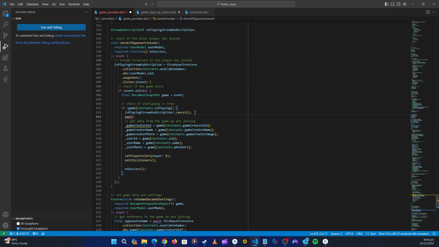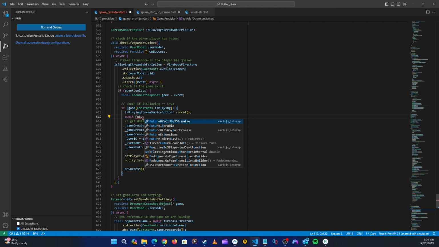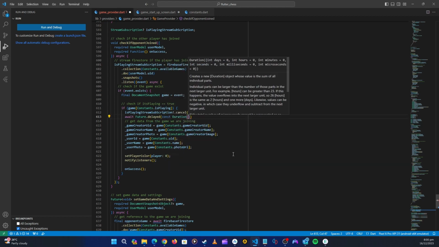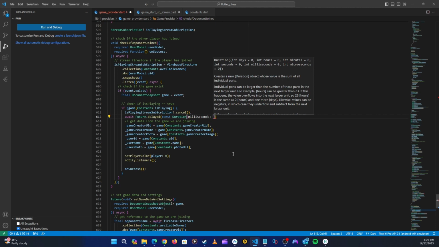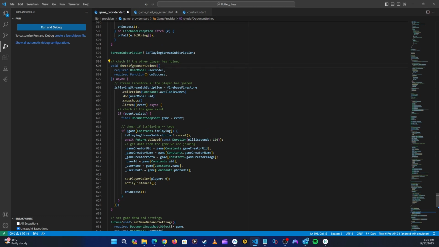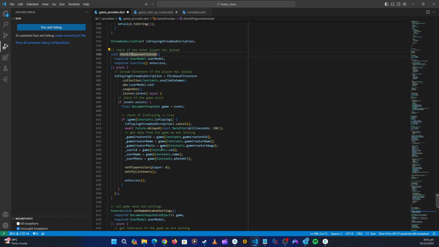Let's say await future, so let's add an async keyword here. Future dot delay, constant of duration. So here we can wait for maybe milliseconds of about 100, just a slight delay. Okay, so then that's it. So this is our method to check if the user has joined.